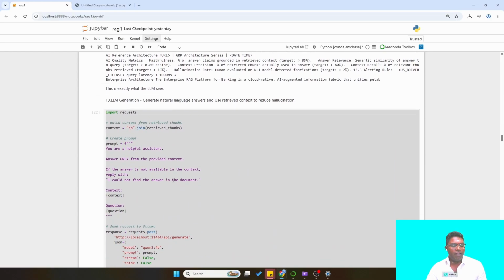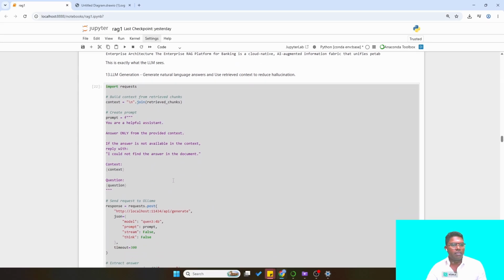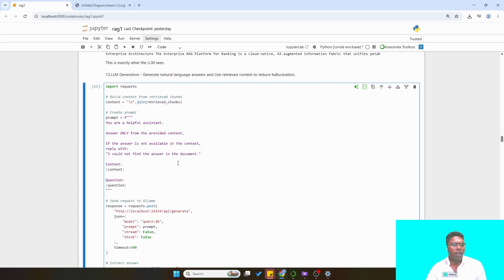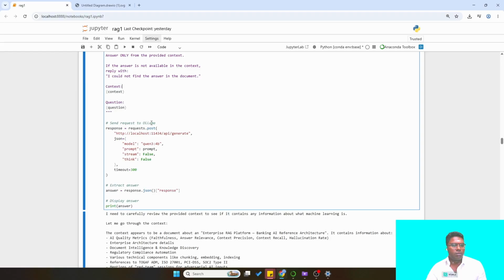Later, we have the LLM generation. In this case, we use this local LLM. Okay. So this is my LLM. And I have the local API by passing on the relevant parameters.